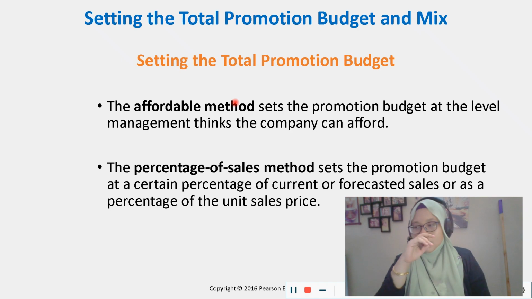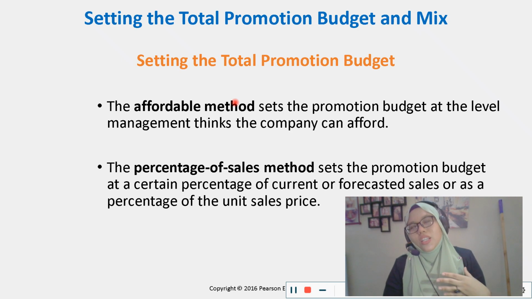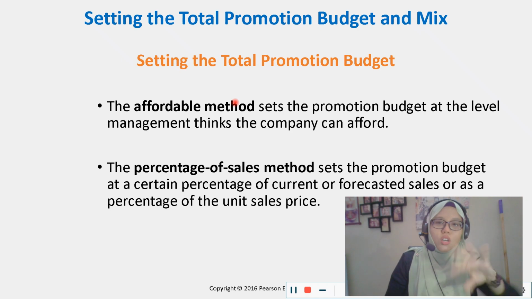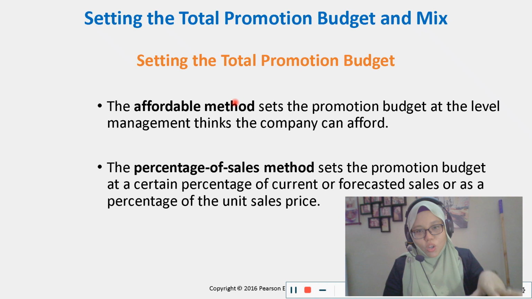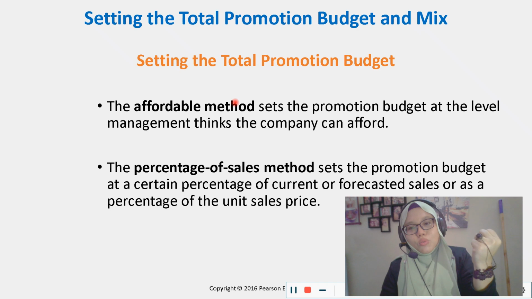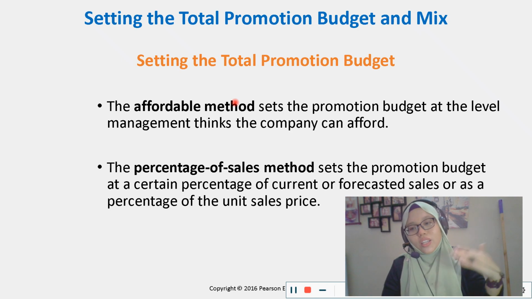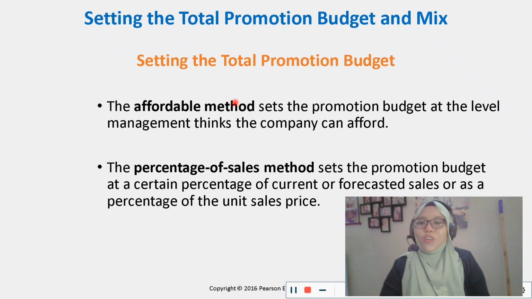Okay, this is the last part before we end our chapter. This is the budget. Okay, I told you that this is actually under the third part, which is communication, budget. So communication is actually communication. When you want to communicate, you need to do promotion. When you want to do promotion, you have to make sure that it is under your budget. So because this is very important for you to control the promotion, so that you do not exceed whatever that you are able to pay. So that is affordable method.